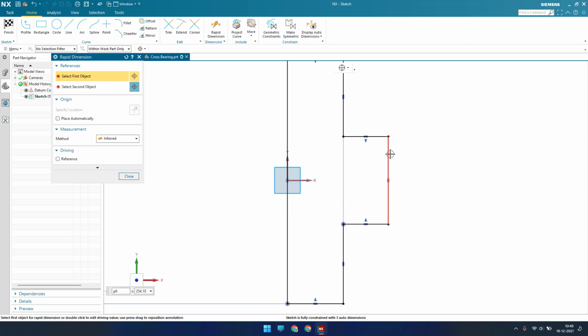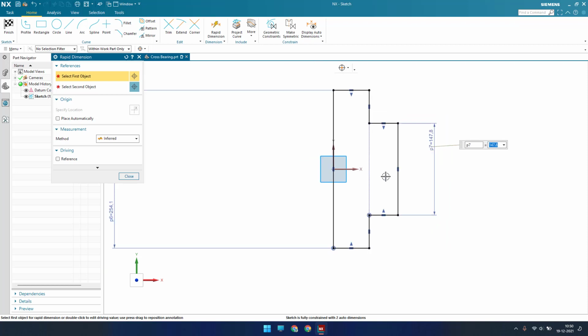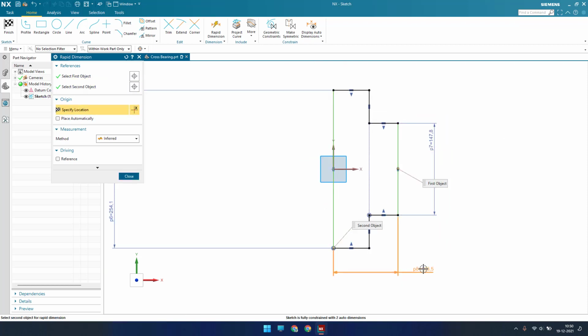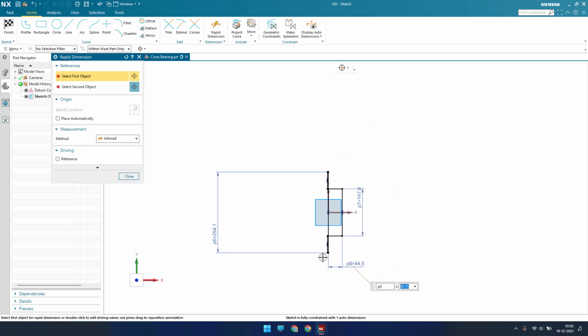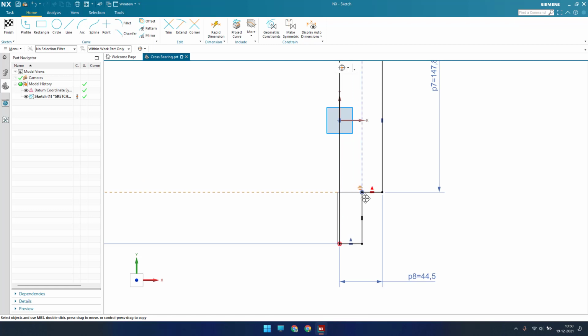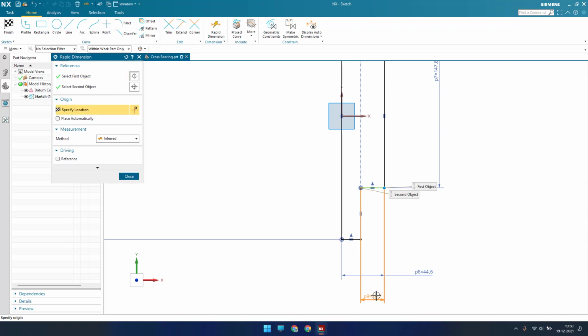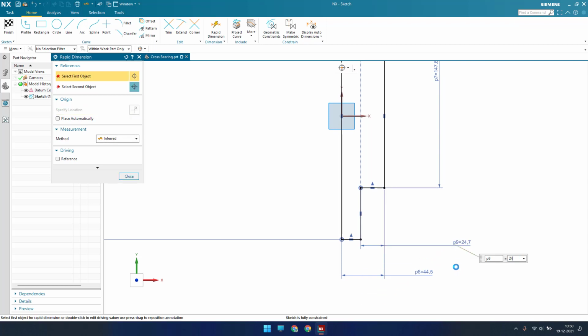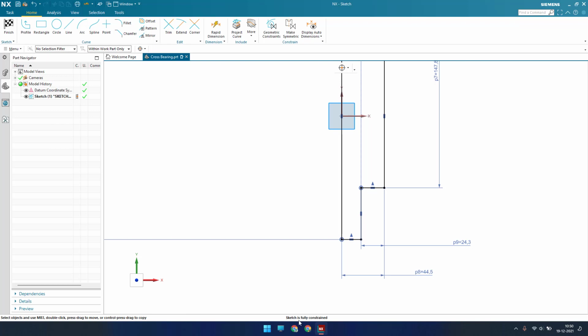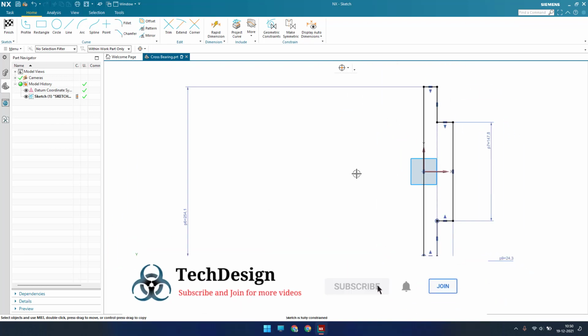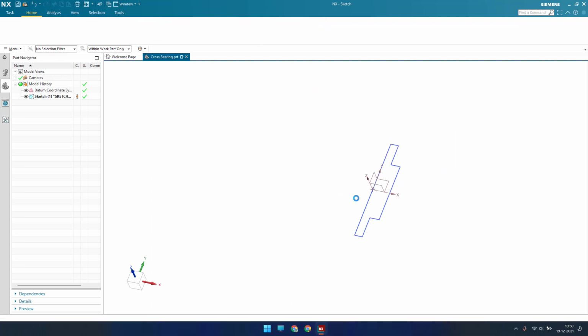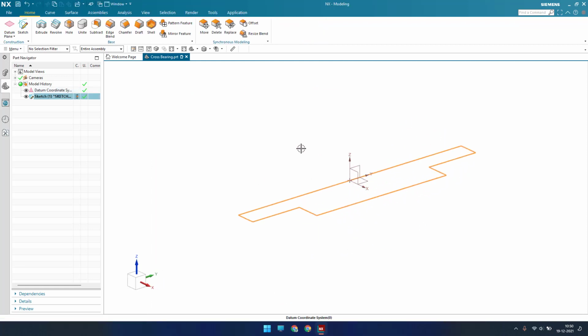Now whatever this dimension is, it is 147.8. Okay, and the distance between this and this is 44.55. Then I'll just close this and let me move this inside. Okay, so now the distance between this and this is 24.30. So now as you can see here, our sketch is fully constrained. So that's all we have in this sketch. So we can just finish this sketch, and now you can see here we have a profile.